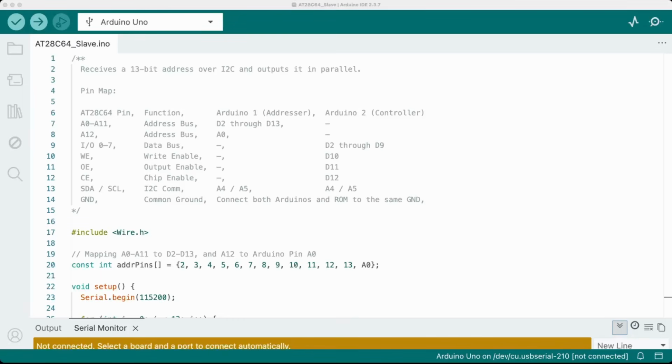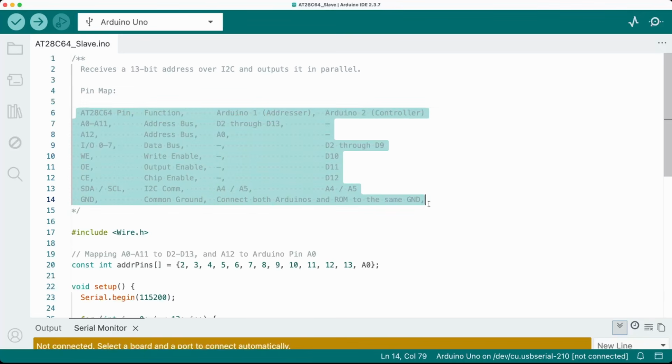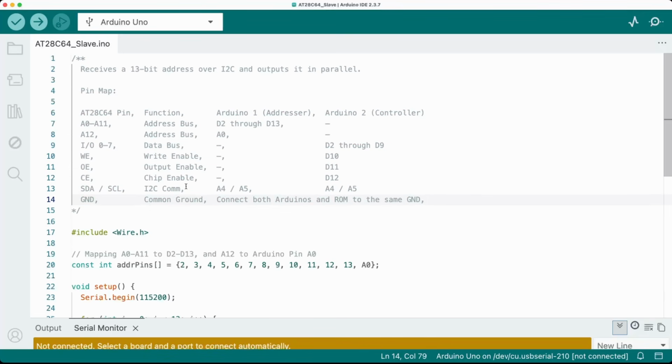Now, I confess I was a little lazy, and the code here may have been developed with some AI assistance. But starting with the slave sketch, we have a pinout nicely presented, thanks AI for that, and you'll see that we use a mix of digital and analog pins for the address outputs. It's useful to note that the Arduino analog pins can actually be used for digital I/O as well.